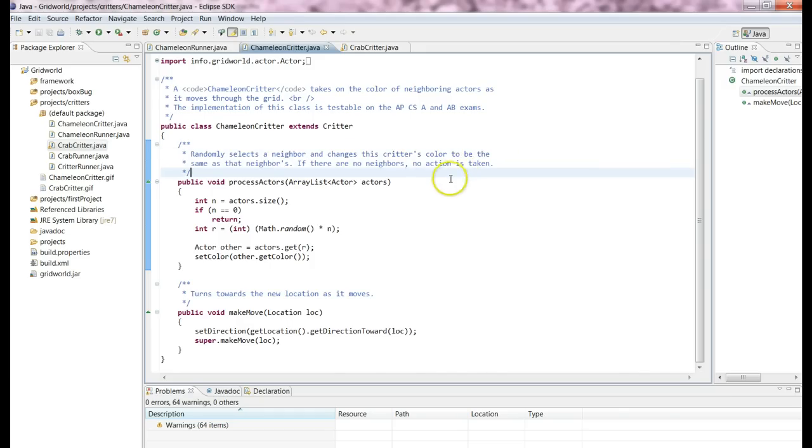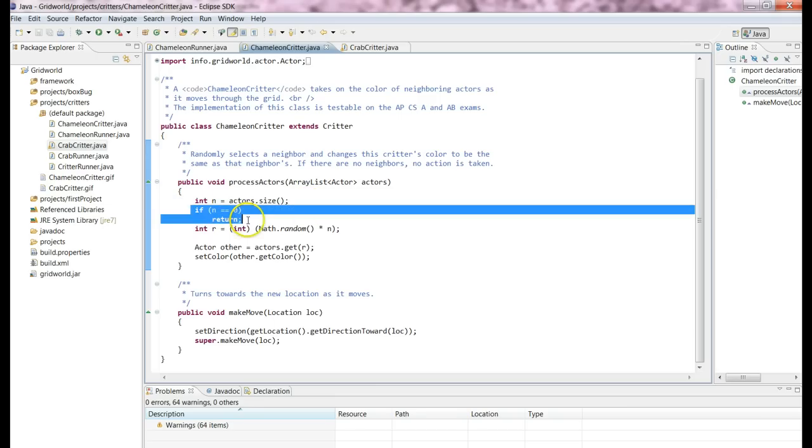getActors works the same. That's in act. I don't need to worry about that. I have that inherited from Critter. I treat it as if it's my own because it's public. processActors, though, same header, right? Because we're going to override him. I want everything else to work right. And I'm going to say, hey, is there anything in my list? If there's not, I should stop. There was nobody around me.